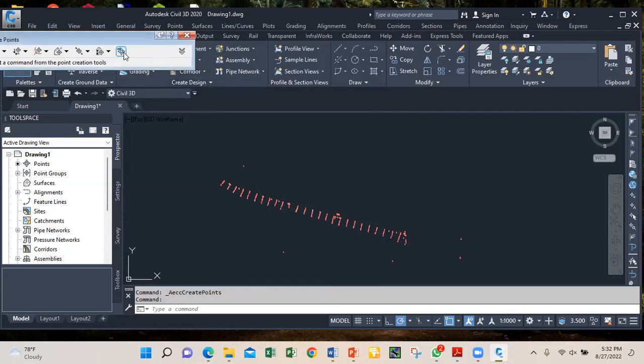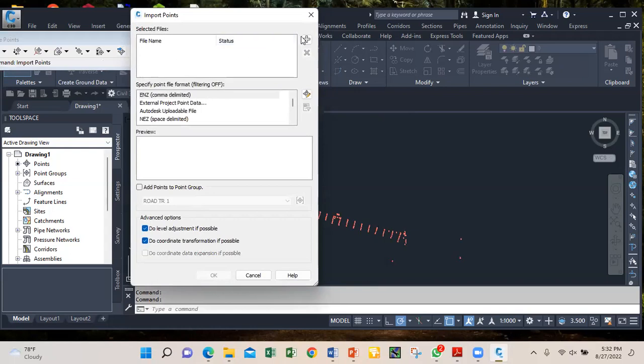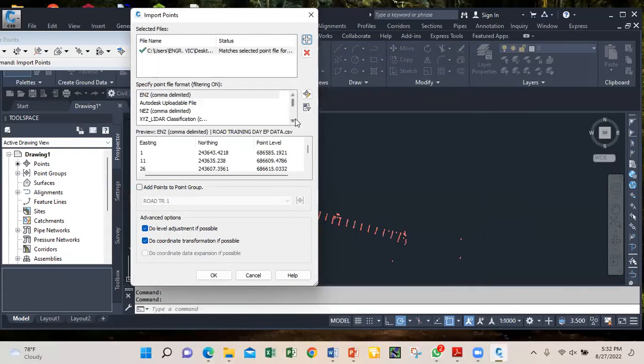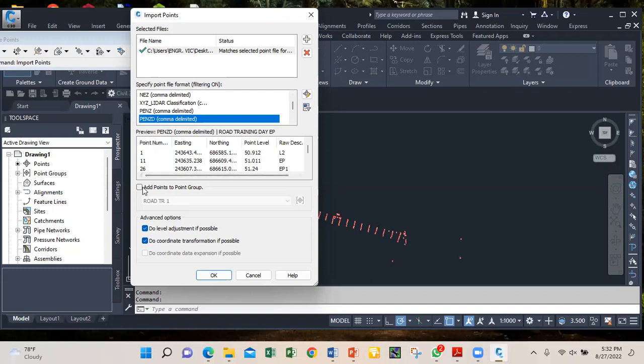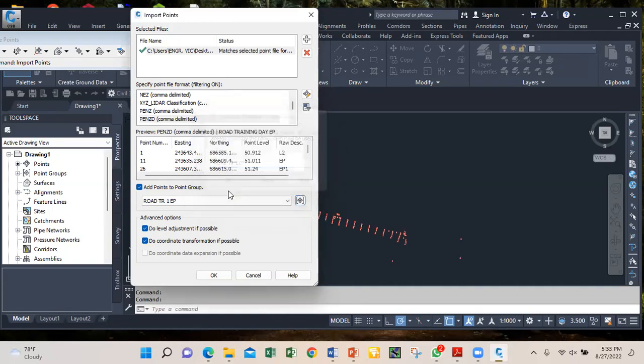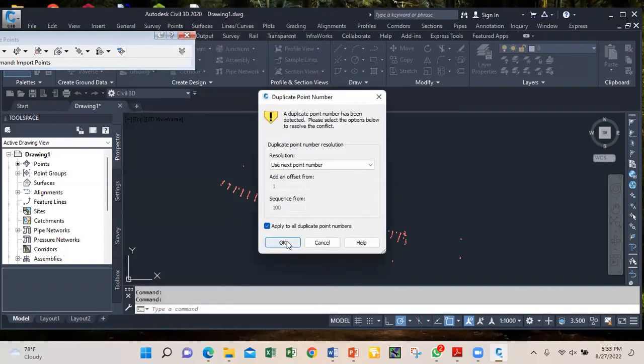And then I'll go to this point again. I'll go to import point again. Now click this EP data. I'll click open. So I'll come down here. I'll select the format NEZ. I'll add point to group as well. Then I'll come to this side again and give it its own name, EP. Okay, I'll click OK. And I'll click OK.